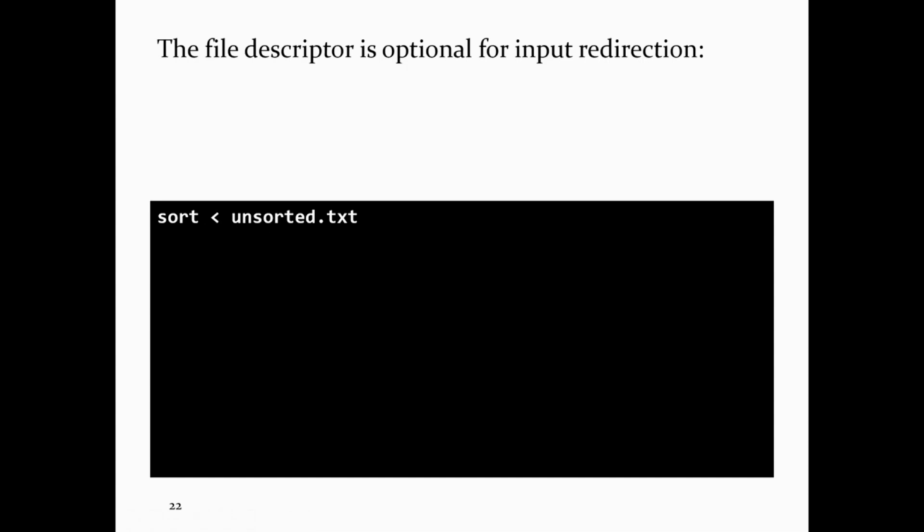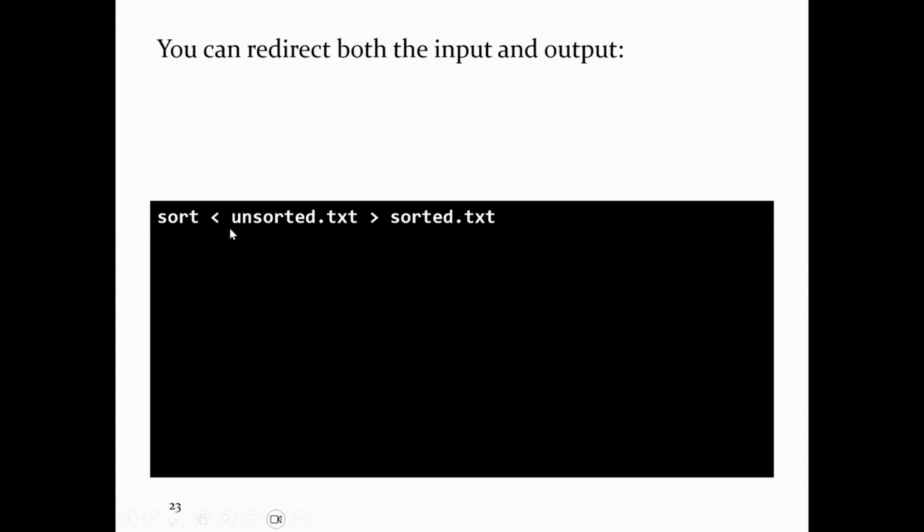Standard input is what you're redirecting if you're redirecting input of some kind. Normally you're redirecting standard input, so you don't need the 0 here. If you leave it off, it assumes it's 0. If you want to, you can redirect all the inputs and all of the outputs for a command.